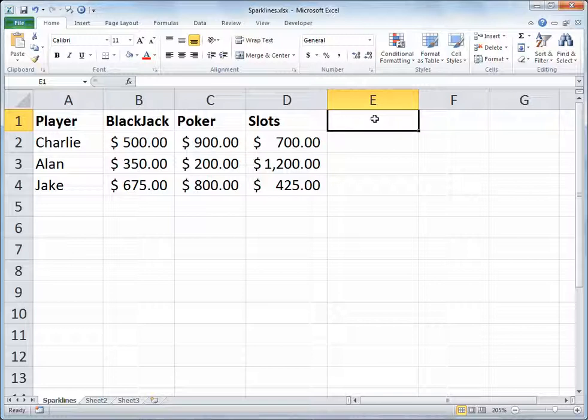So I've got some sample data there in cells A1 through D4. If you want to set up some sample data of your own, go ahead and pause the video, and then we'll pick it up and create our Sparklines. So in column E, I'm going to create the heading Sparkline, and I'll go to the Insert tab of my ribbon.